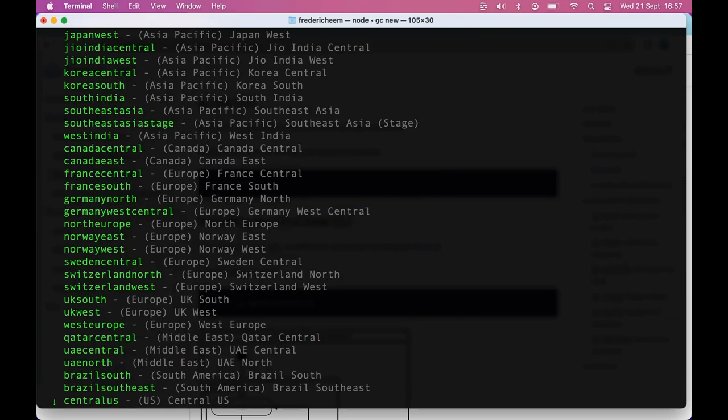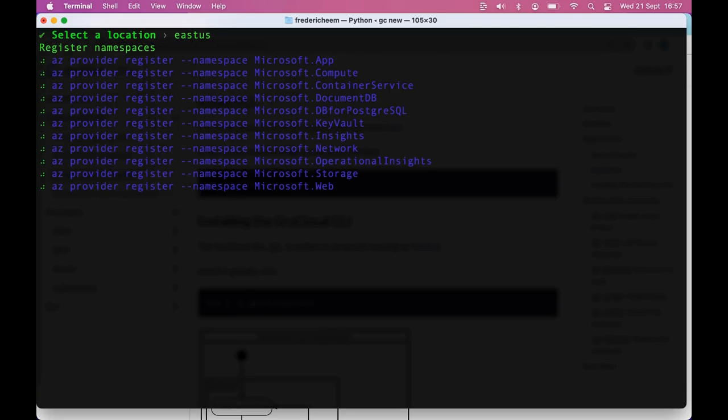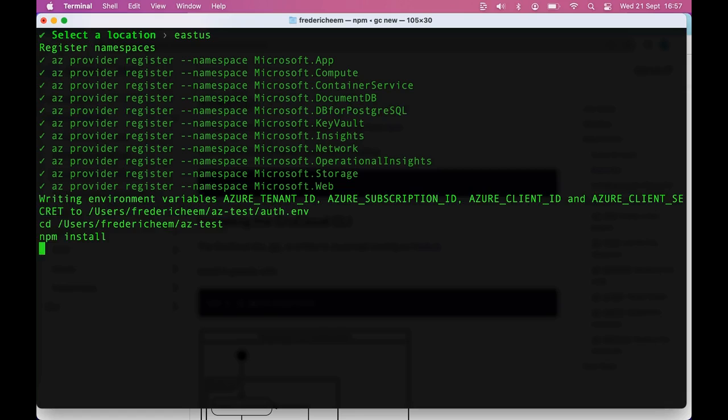Select a region where the resources will be deployed. The final part is to register the most used namespaces. A boilerplate project should be created. The dependencies are being installed in this process.